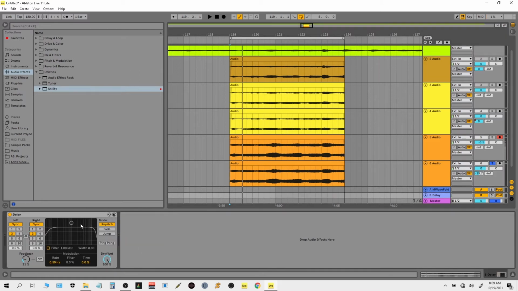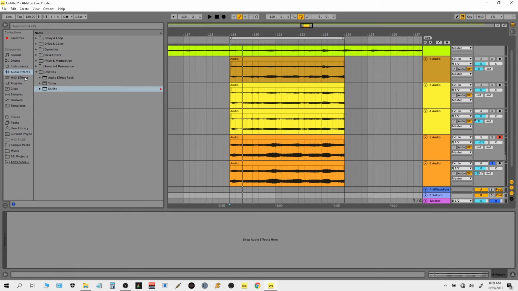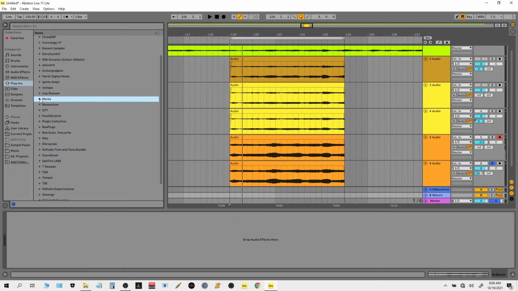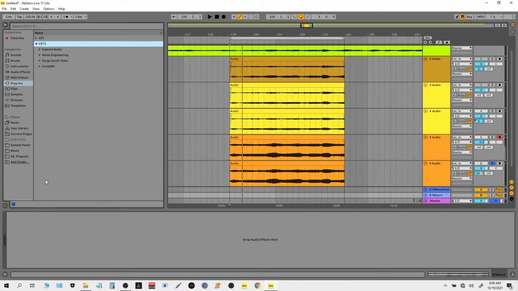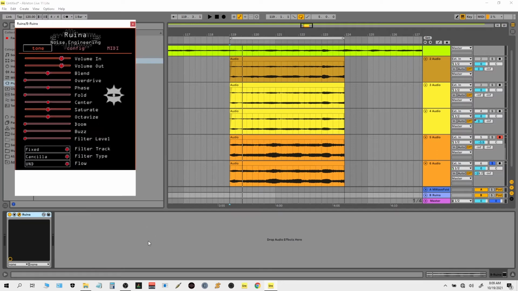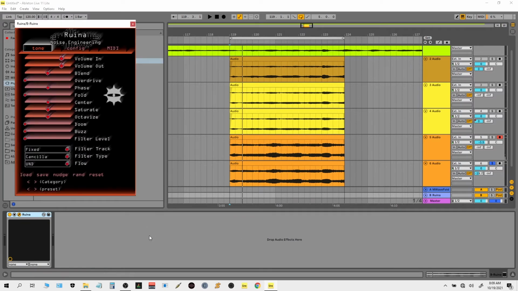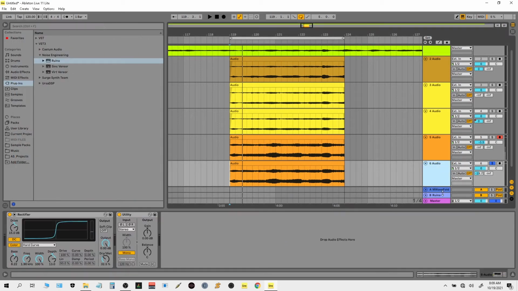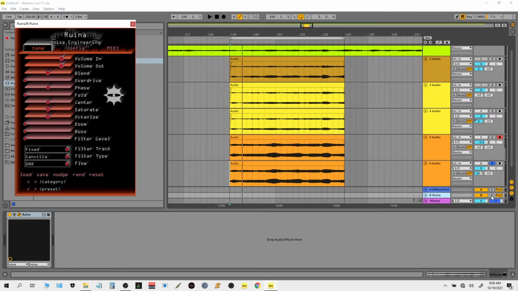and maybe we could add another distortion plugin on this to really push it even further. So what I'm going to do is add, let's try out Noise Engineering Ruina. This should do the job. I'm going to send the signal from this channel here to Ruina. Let's solo return B with the Ruina on it.